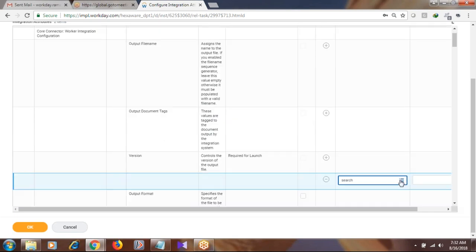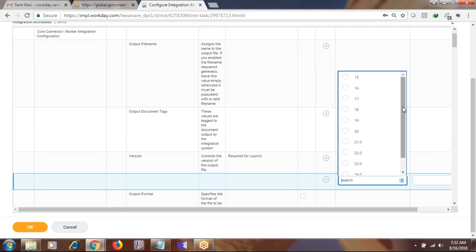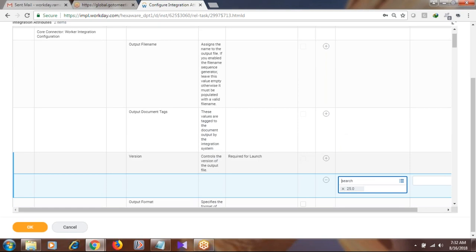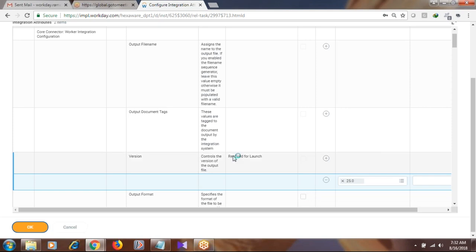We'll have different versions here. Version number, the latest version we need to choose. Core connector 25. So the version name is 25. The latest version I choose. Now I click on OK here. So this is required for launch.